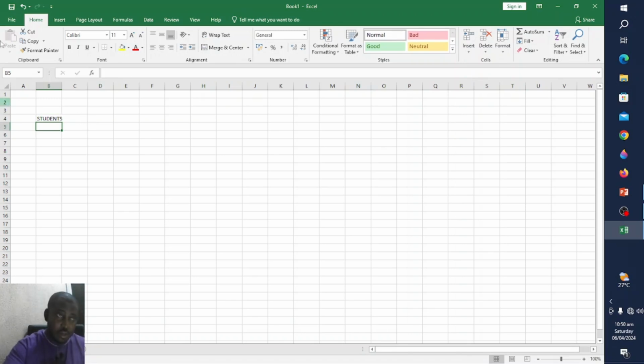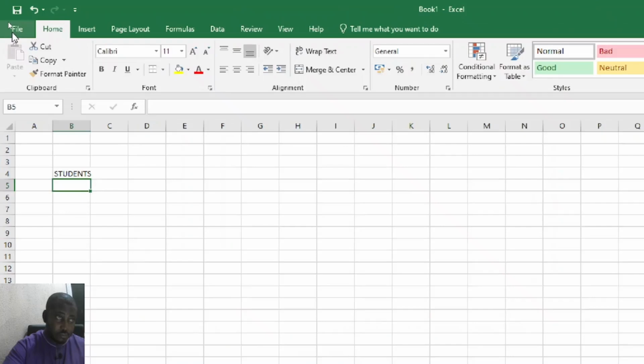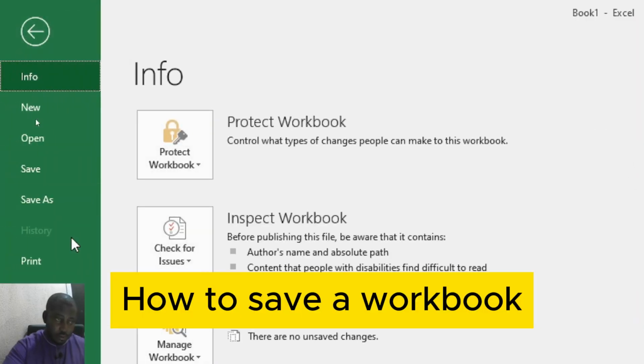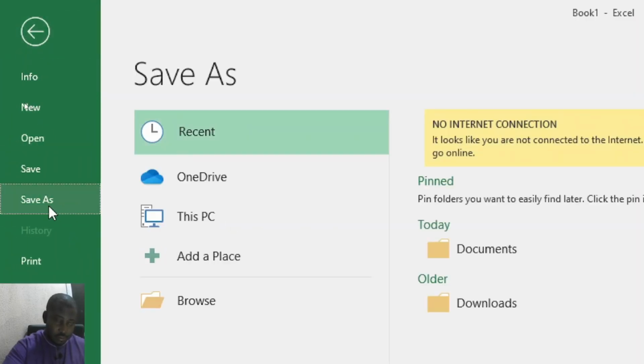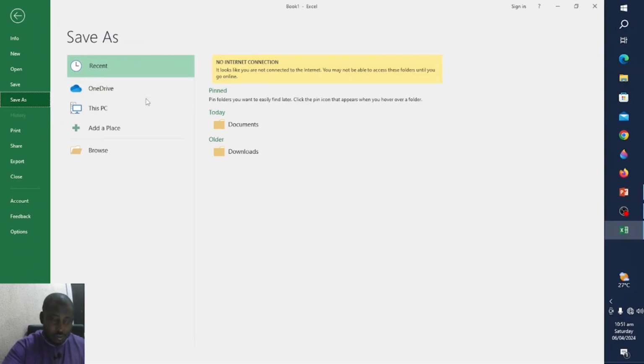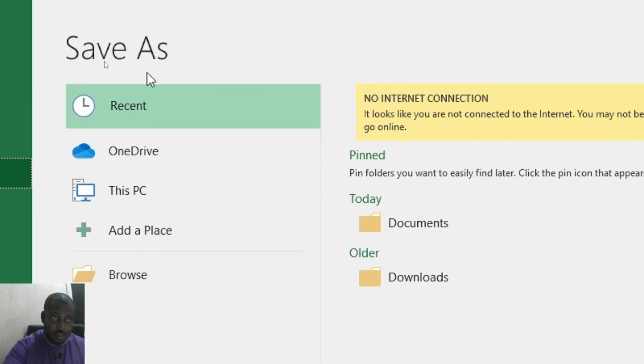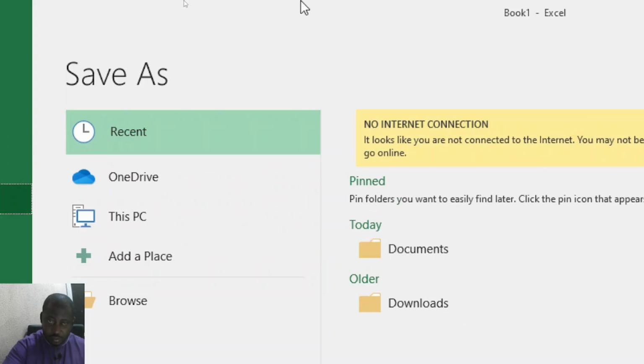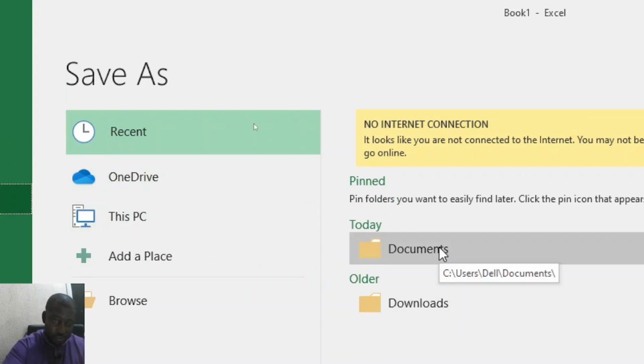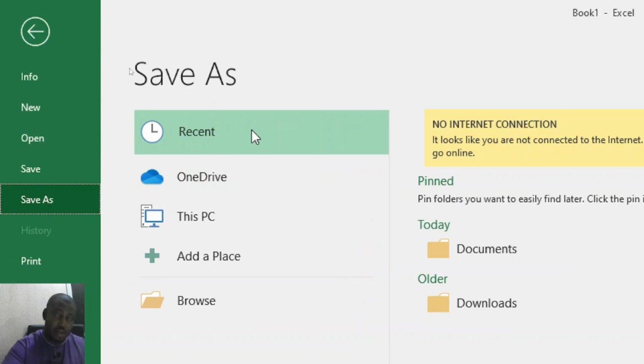Students. The next thing is to save this program. You click on your file menu. You look for Save As. Click on it. Here you are on the Save As dialog box. To the left hand side you have a lot of locations. To the right hand side you also have more locations. Usually you will save into your documents, which is your local storage on this PC. At some other times, you may have an account on OneDrive, which is a cloud account, and you want to save it to the cloud.